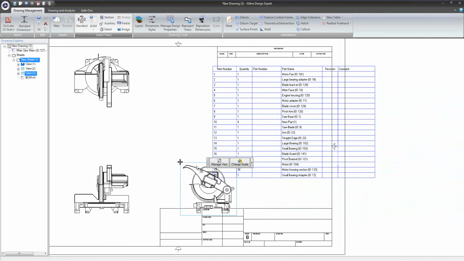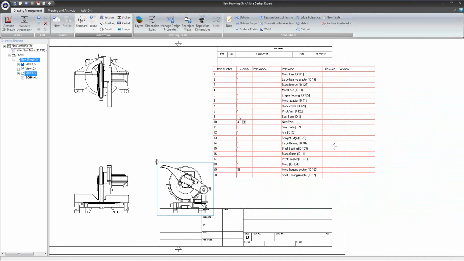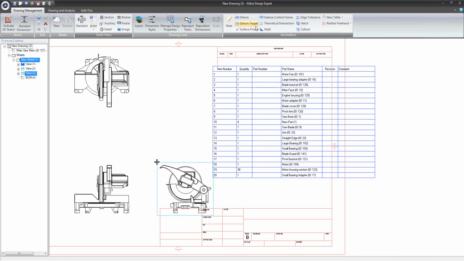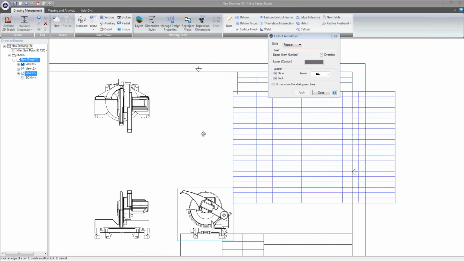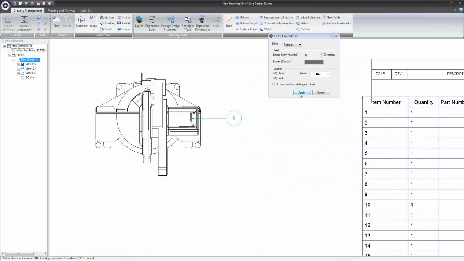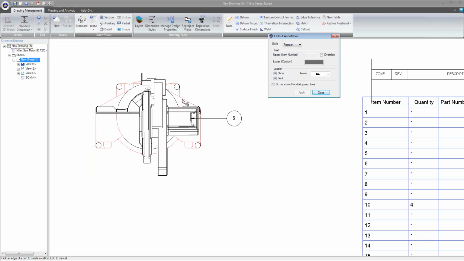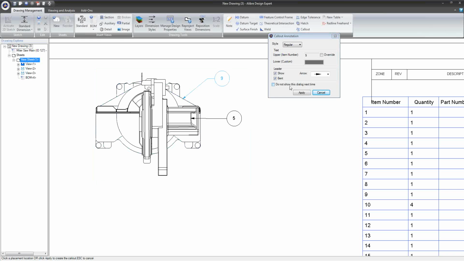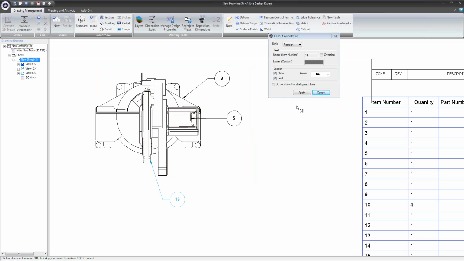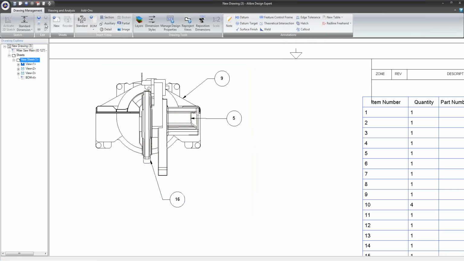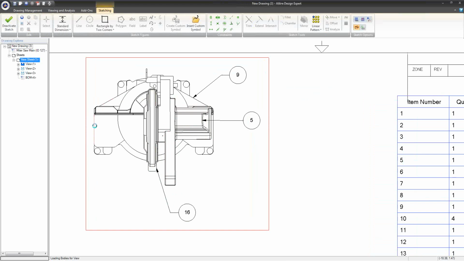So you can see that the bill of materials is already automatically generated from the contents of our assembly. And we can use that information to call out items within the part. We can apply dimensions.